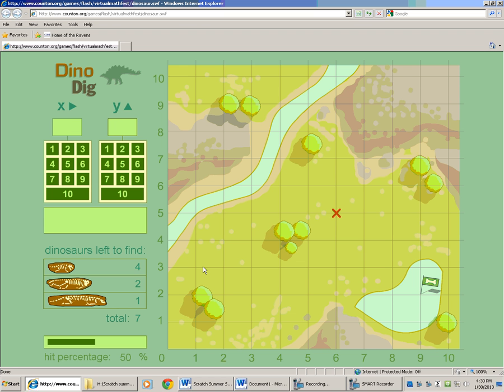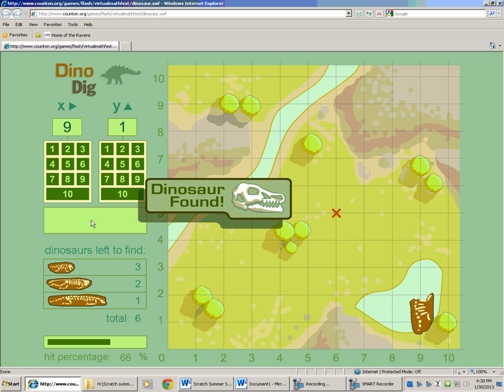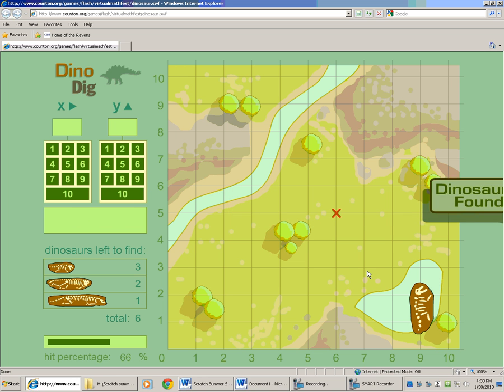All right. So I'm going to choose something close to that. Now, I can go up kind of almost anywhere around here. So how would I go down? All right. So that would be X would be 9 and Y would be 1. So I would go 9, 1, right there. Check it. Oh, I found a dinosaur. And by the way, I haven't played this before. That was just a coincidence.